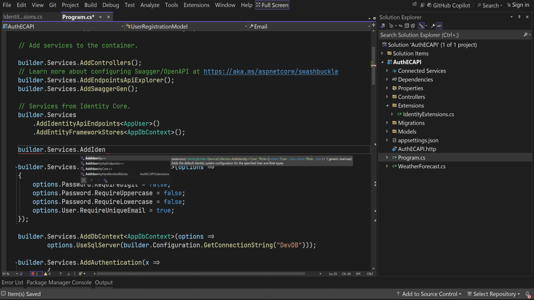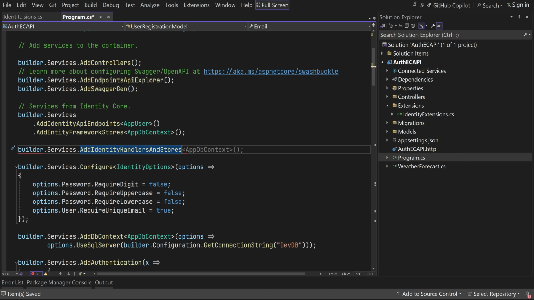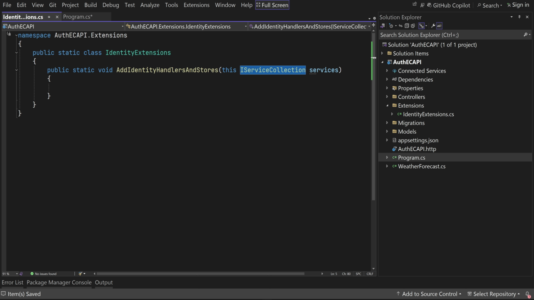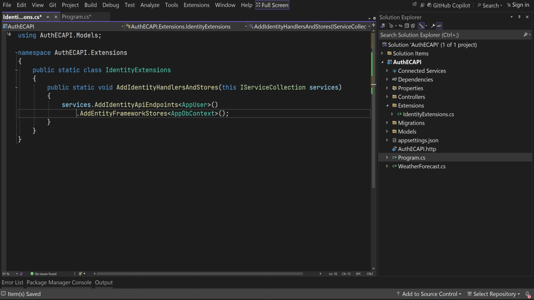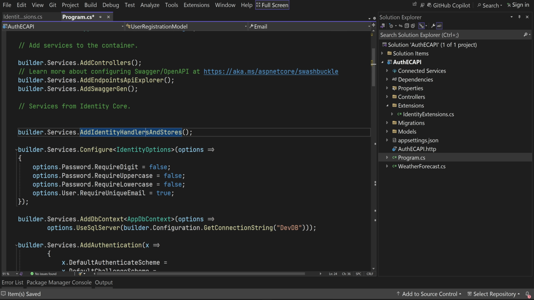builder.Services.AddIdentityHandlersAndStores. So this is the method that we have just added, the extension method. Now let me cut this and paste the same inside this new extension method. The IServiceCollection is already here as a parameter, so we can invoke these methods from these services here. So here we go: services.AddApiEndpoints and then AddEntityFrameworkStores. So this is how we are going to add extension methods throughout this Program.cs file.